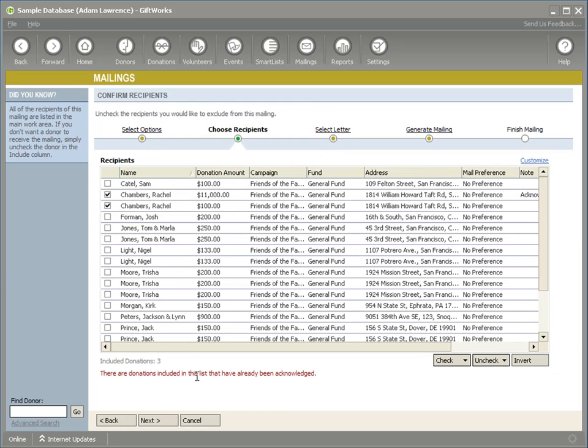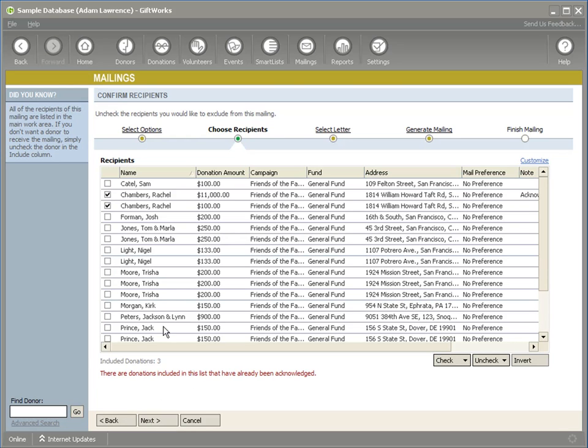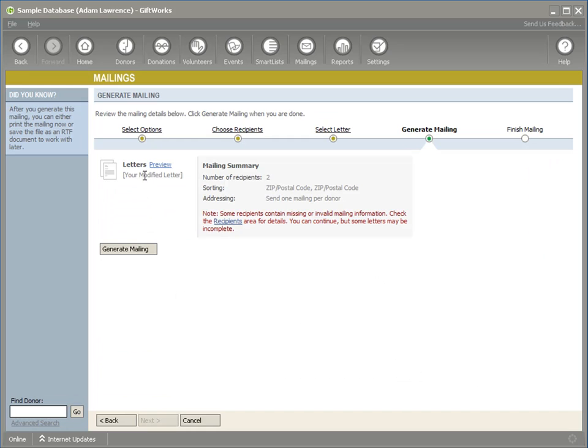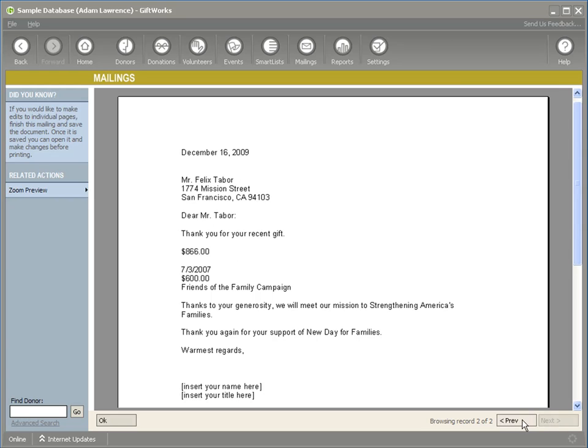Let's go back and let's change this option to say one mailing per donor. I'm going to click next. You'll see now I should get one letter for Rachel and one letter for Felix. So I click next and I click preview. You'll see I get one letter for Rachel and I got one letter for Felix, and that's it.